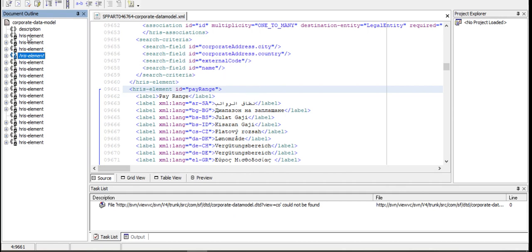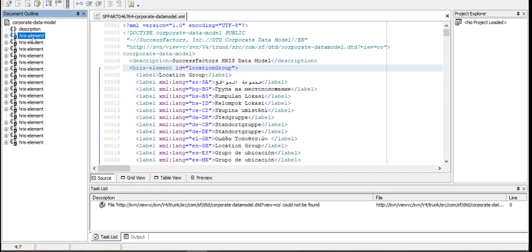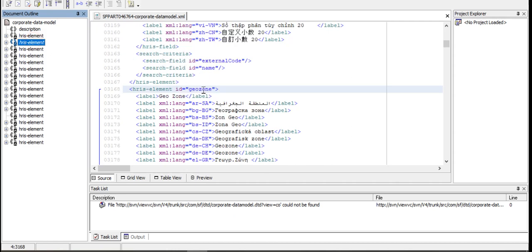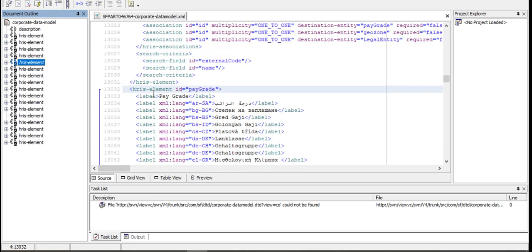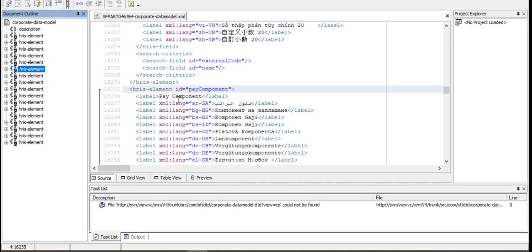Okay, all right. So on the left hand side, whatever you see resembles different foundation objects. Now you can see it properly, right? The first one is location group. I'm clicking the second one, this is geo zone. Clicking one more next, it is location. Then pay range, then pay grade, then pay component. So it means this corporate data model consists of all the XML based foundation objects.